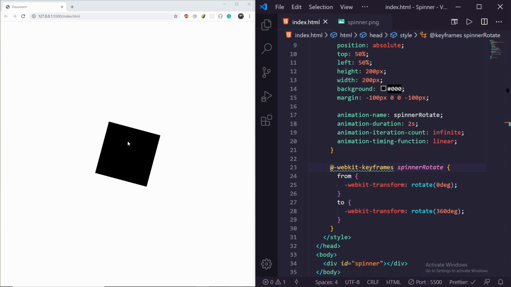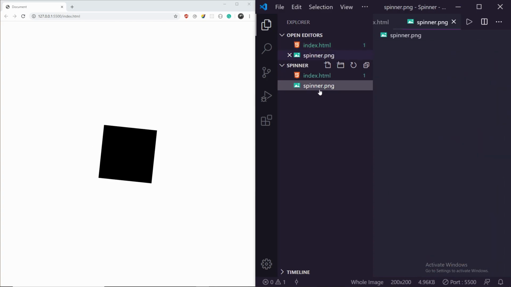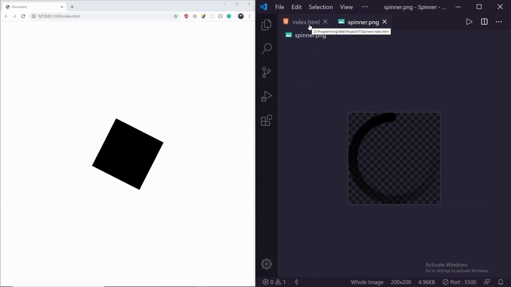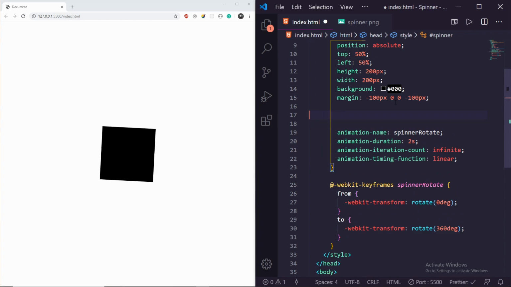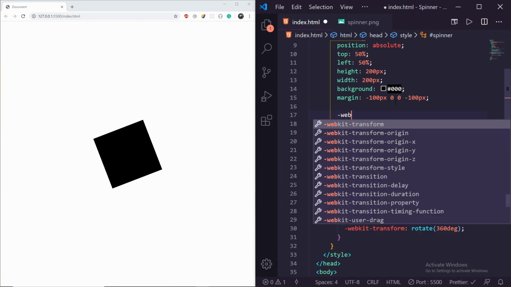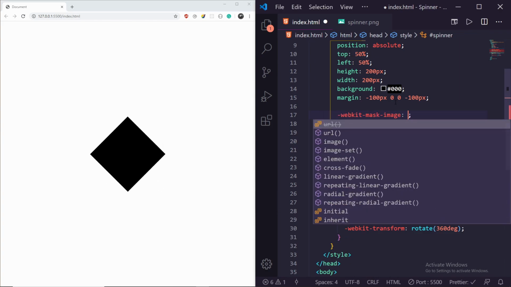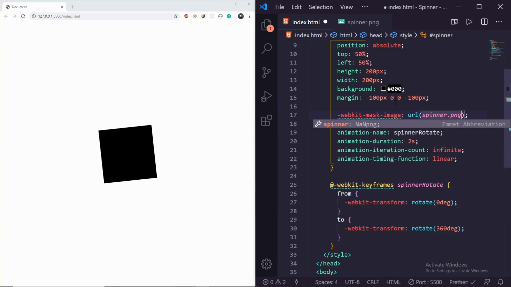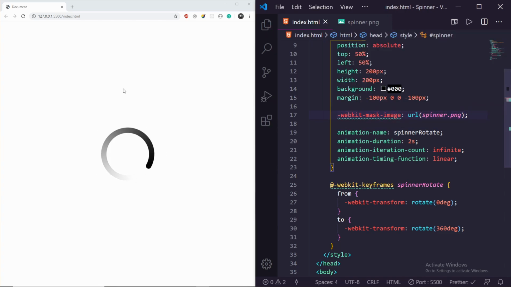Yeah, now the only thing that's missing is the actual loading image, which I have right here. It's spinner.png. I'm going to put this in the description, so no worries, just download it from there. Now we can use this right here, and we can say WebKit mask image and give it the URL of the spinner.png, and there we go, we have our loading animation in just a few minutes.